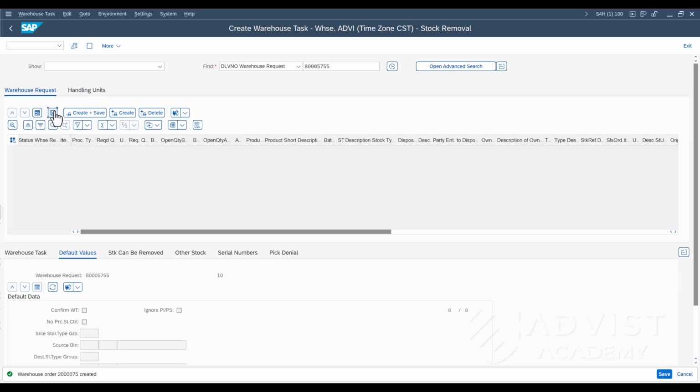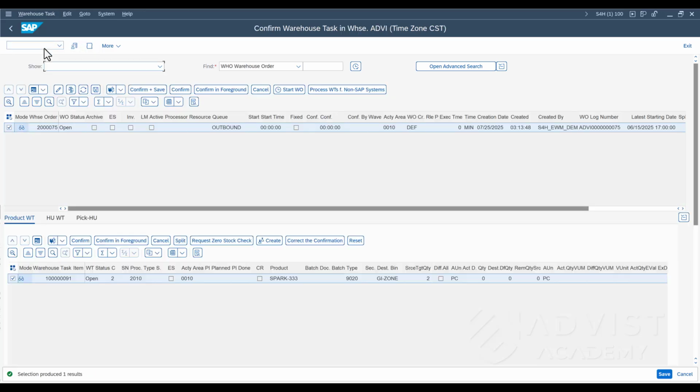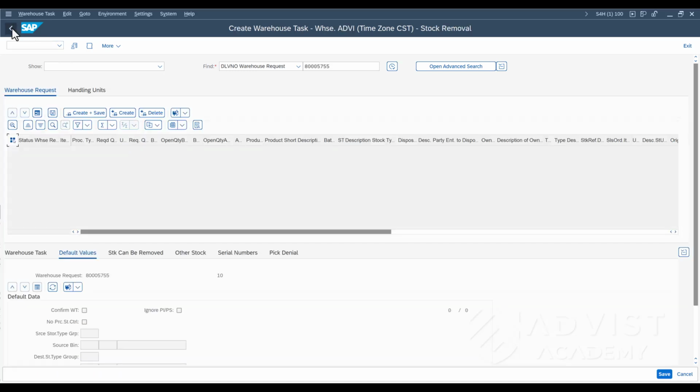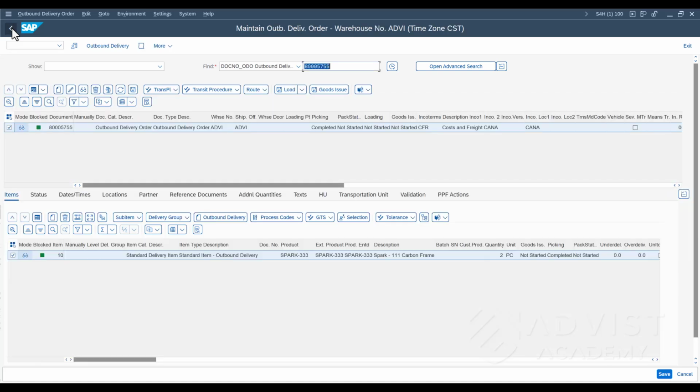The warehouse worker would now move the respective order to the selected destination storage bin and confirm this afterward. To do this, select Warehouse Task, Confirm. Click Confirm and Save. Press back twice. The material is now in the Goods Issue area. Click the Goods Issue button. The goods issue process is now complete.